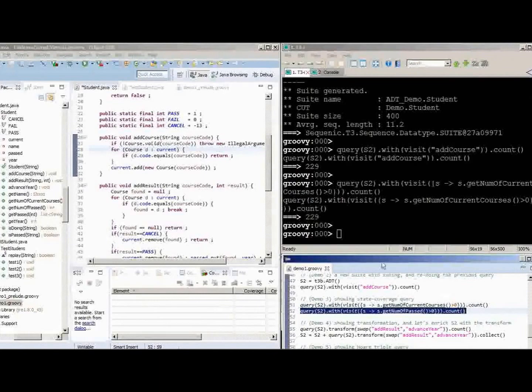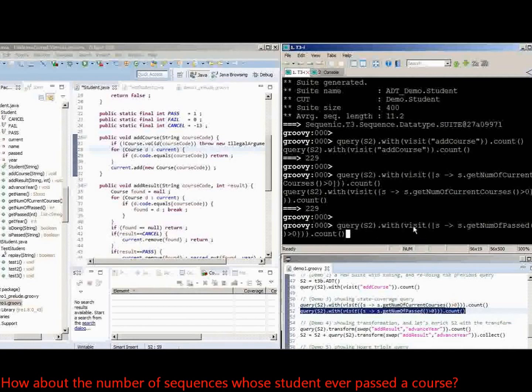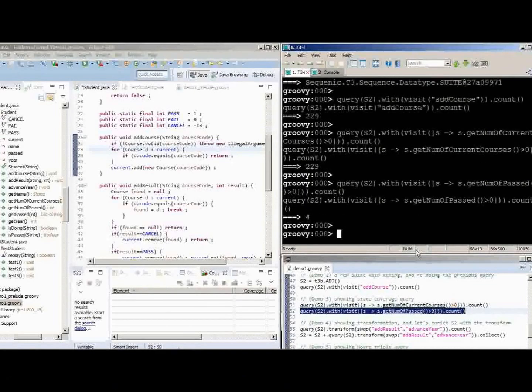So let's try a second example here. It's also a state query, a query on S2 using this visit predicate. It says here I want to count how many sequences ever generate a student whose number of past courses is bigger than 0. If you do that, then it says there are 4 test sequences. So apparently this is a more difficult state to generate. But at least we managed to collect some sequences that are witnesses of this state.